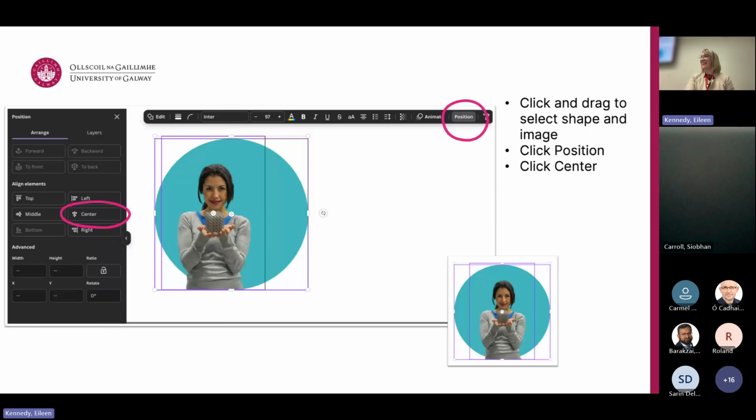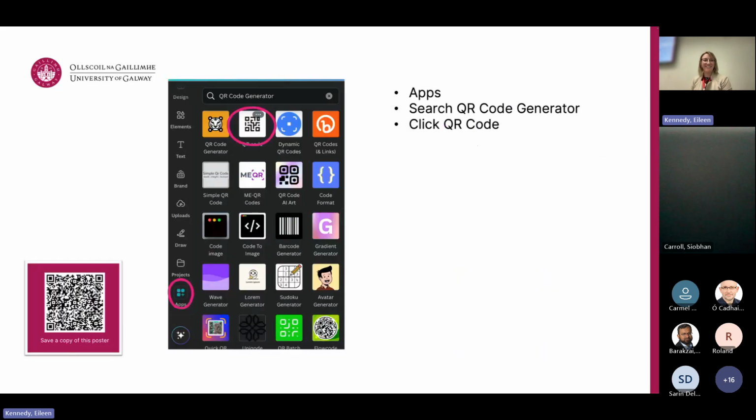Okay, so everybody happy with putting in images, removing backgrounds, playing with them? Okay. Now we are on to our QR code. Almost everything you've probably noticed is added from that panel on the side of the screen. So for this one, we're going to go down to Apps and search for QR code generator.